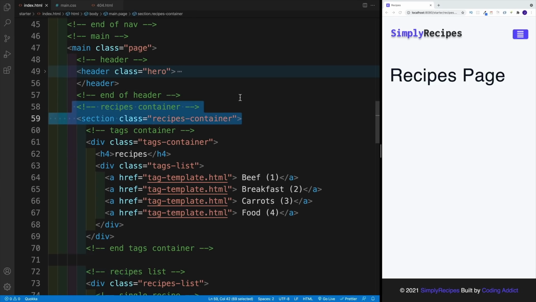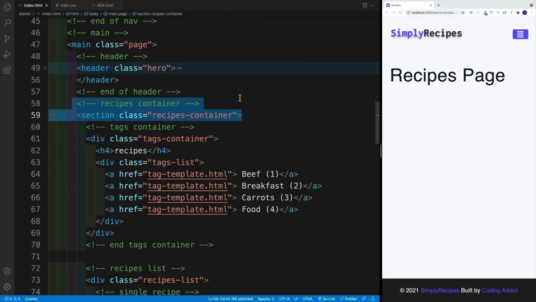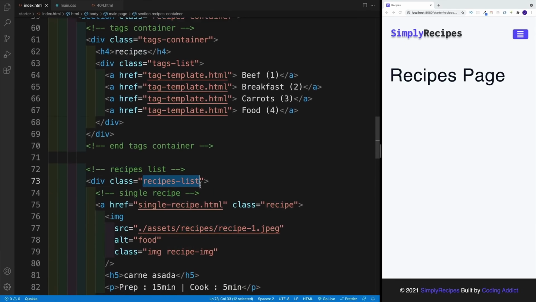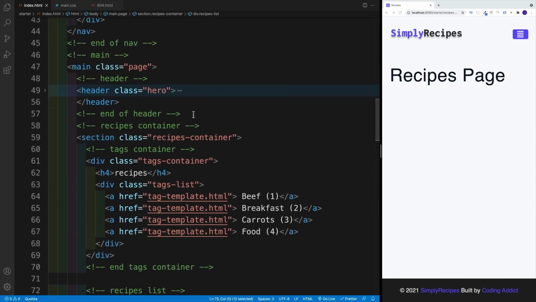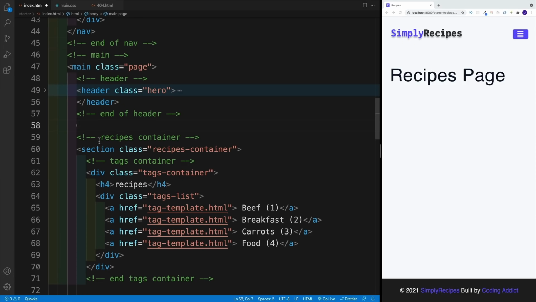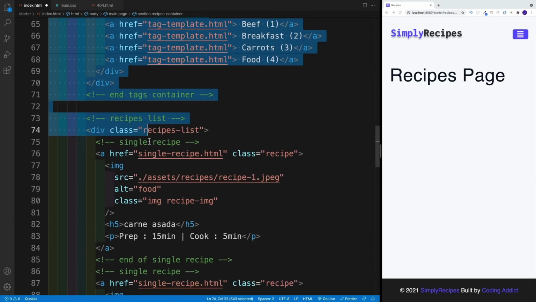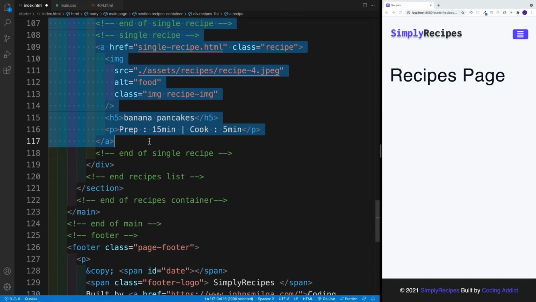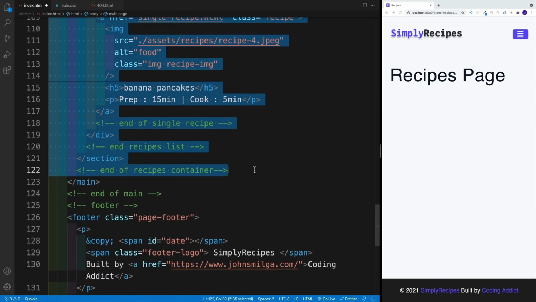Now there's going to be a few more instances where we'll just be looking for recipes list. This is not the case. In the recipes page, you want to take the whole thing. So therefore, I have these comments where I have recipes container. So copy everything with the comment of recipes container and then end of recipes container. That's what you're looking for. Not the main. No, that stays over here. But the recipes container, yeah, take the whole thing, copy.